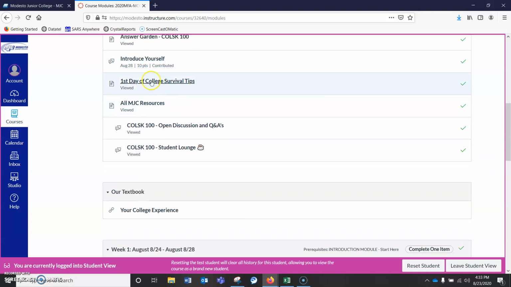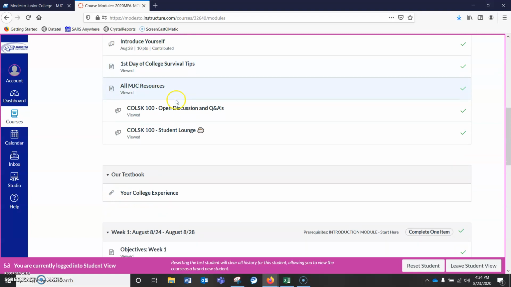Okay. I've listed these two resources, First Day of College Survival Tip and all MJC resources. Those are going to be two important pages that I want you to just have on your side. Okay. Whether this is your first semester at MJC or whether you've been here, please understand that this is a very unique semester given that all of us are fully online. And so there's a lot of great resources in both pages, so check them out.